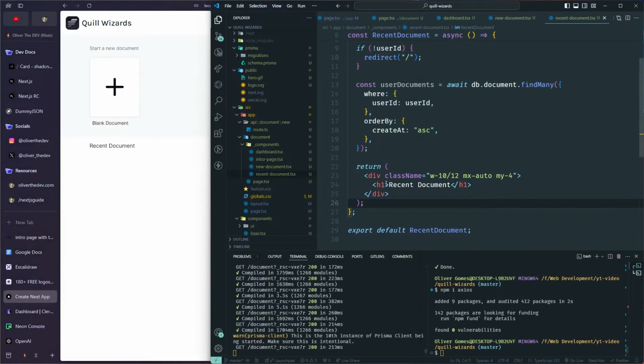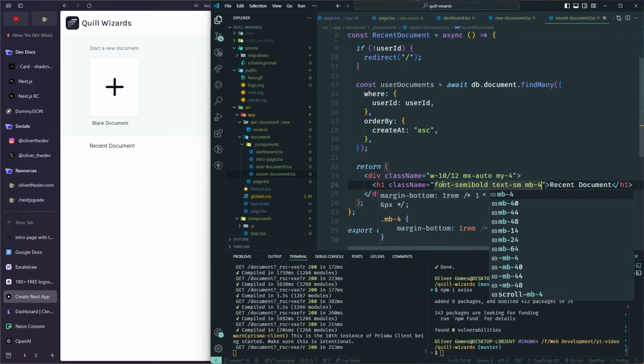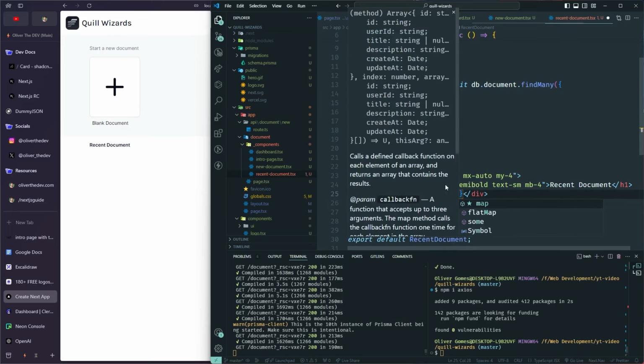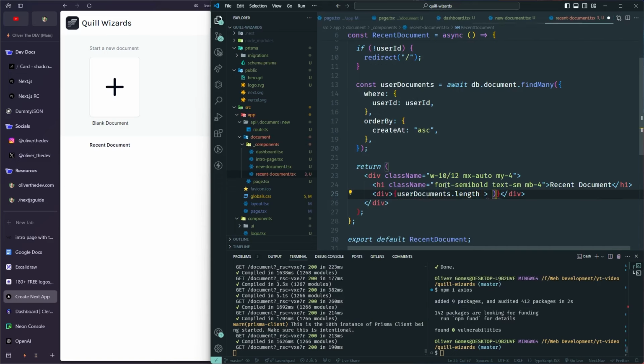So let's see how it's looking. Font would be semi bold, text would be small, margin bottom would be 4. Perfect. Next, we're going to have our div that we're going to be mapping through. So we're going to do user document. If user document dot length is greater than 0, then we're going to do a mapping. If not, let's show them a paragraph basically.